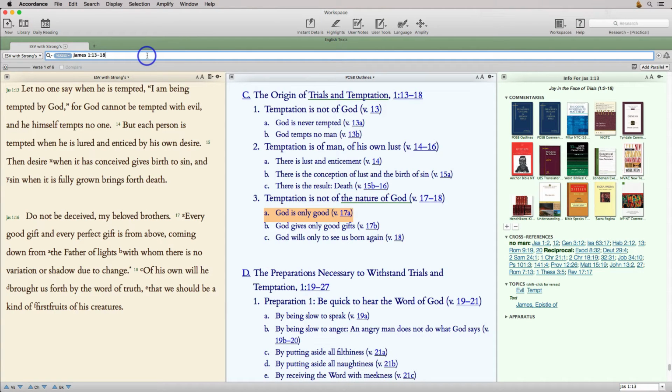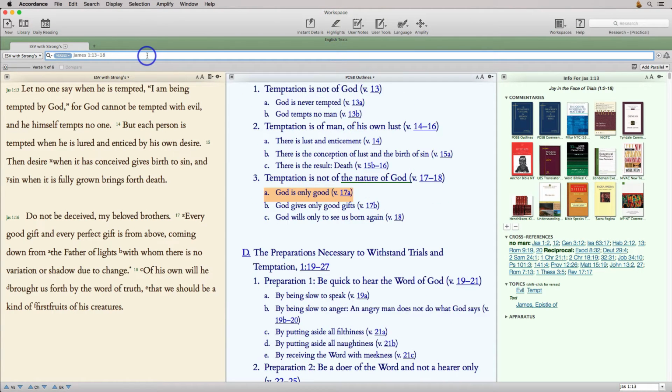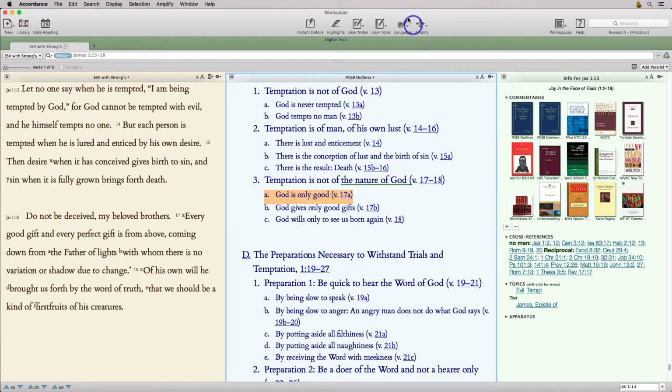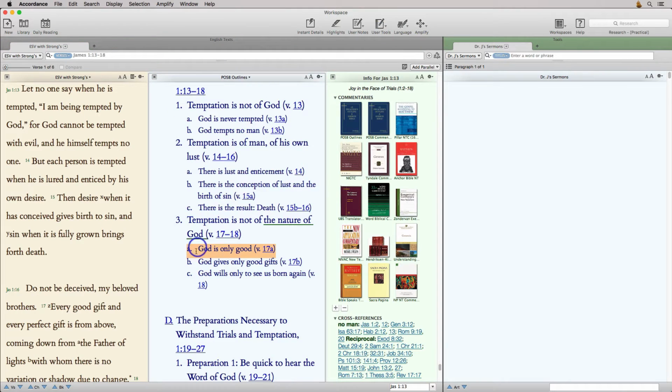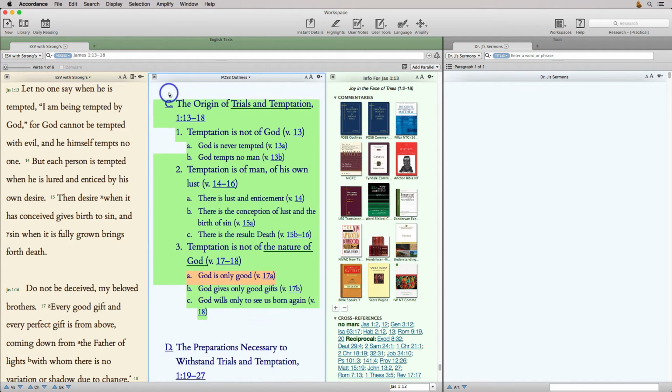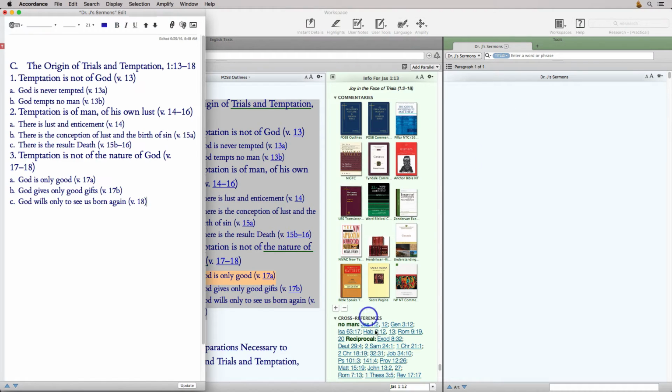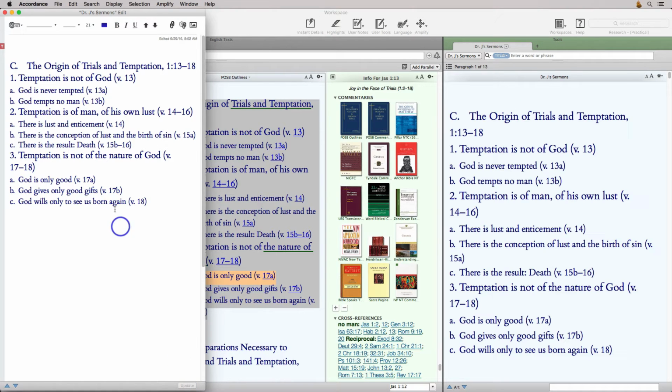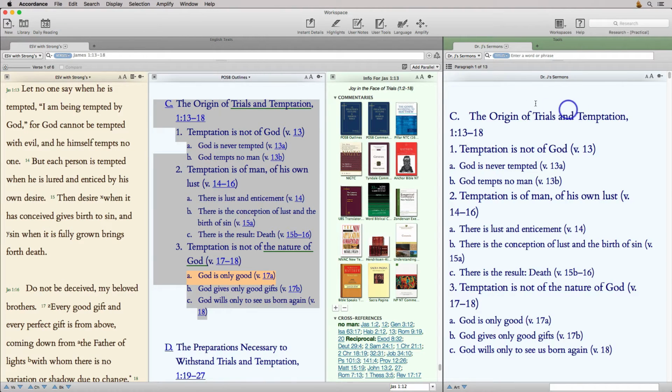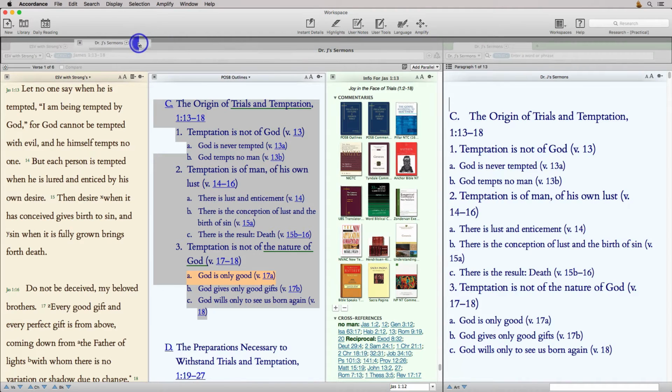First, let's adjust the display to show just the verses in our outline. Now we'll open a user tool, I have one just for sermons, and copy and paste our outline into it. Now we're not going to need this tool for a while, so let's move it into a back tab to save some space.